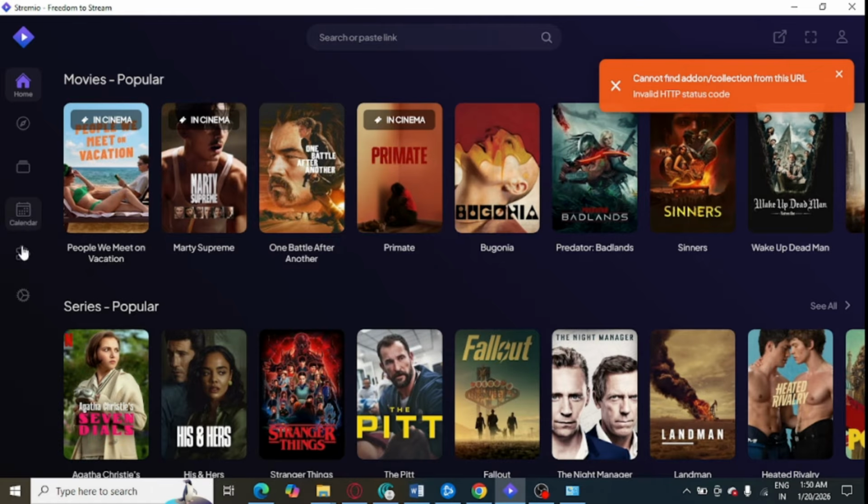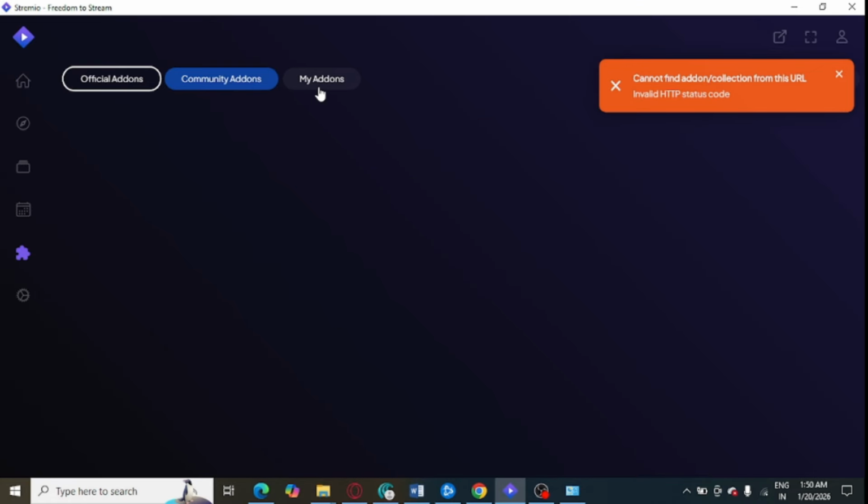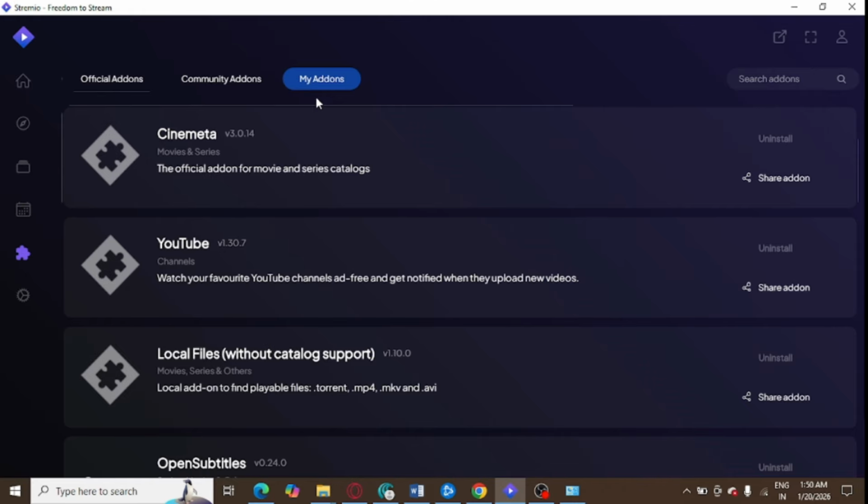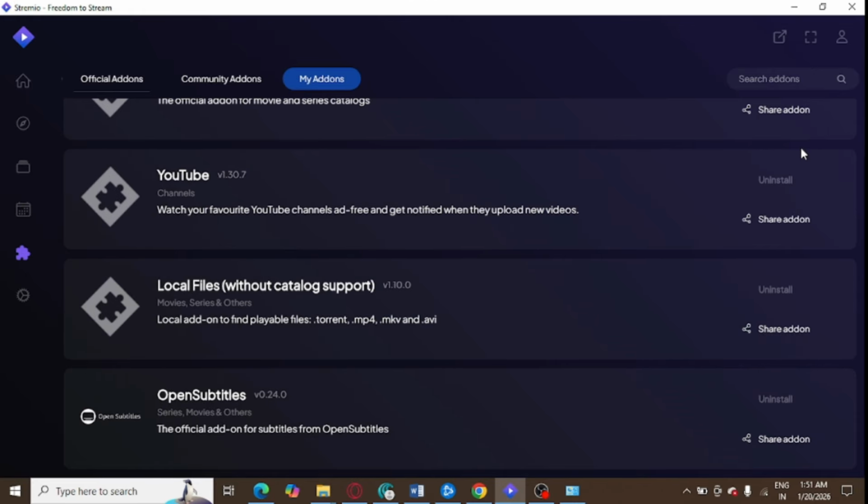So after downloading it, let me go to my add-ons and click on this add-ons, and now my add-ons are showing up. And I can install new add-ons as well by searching here.